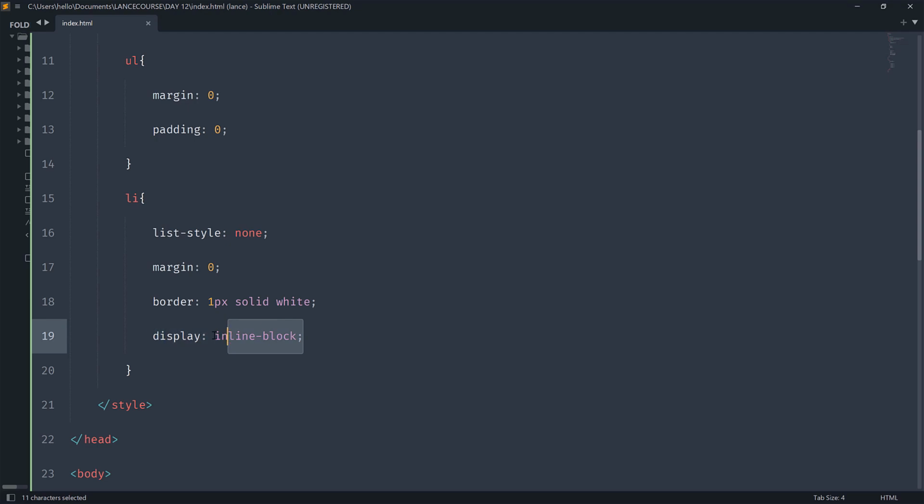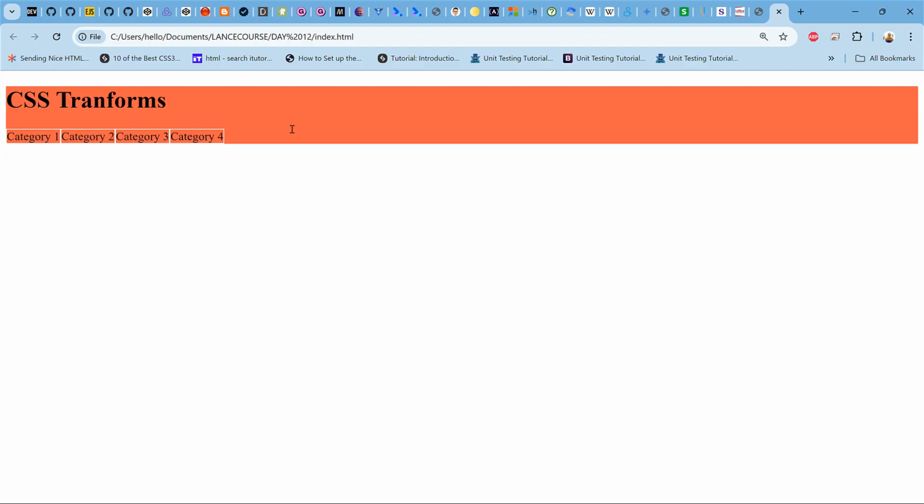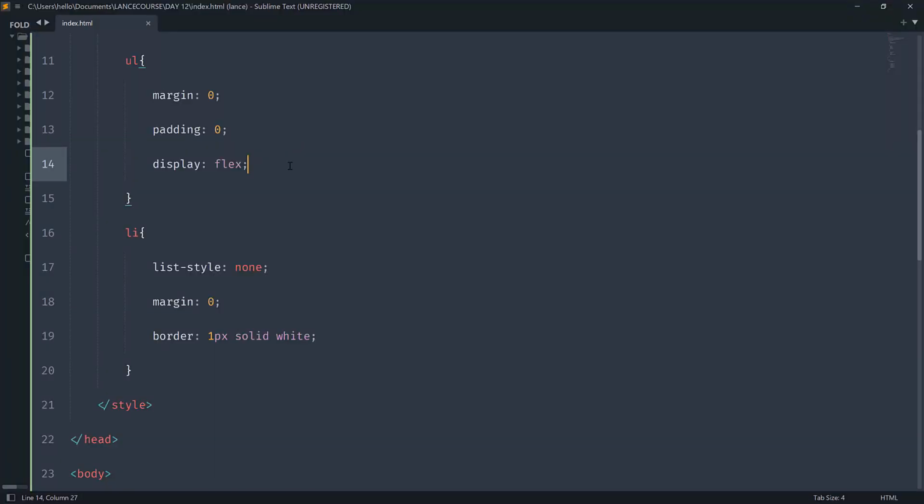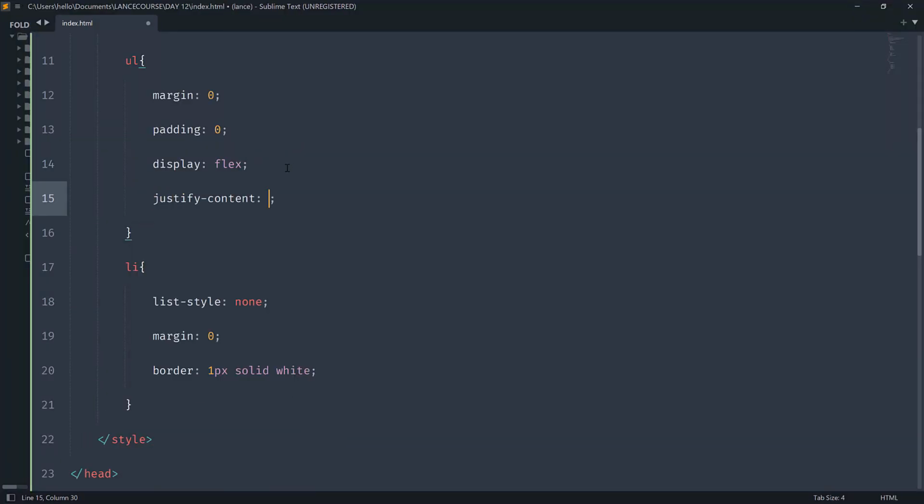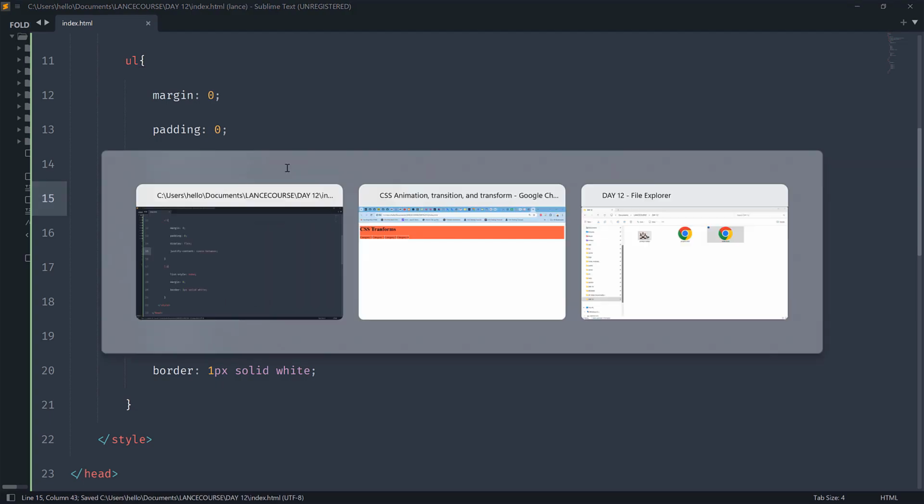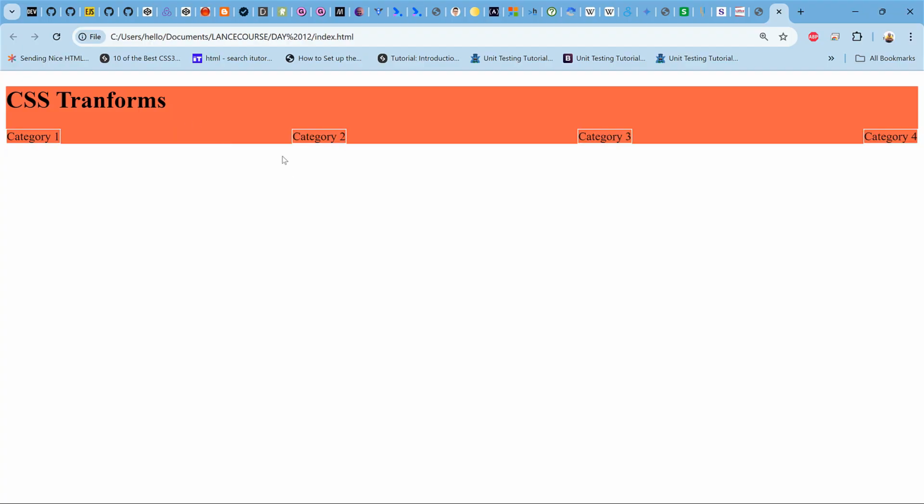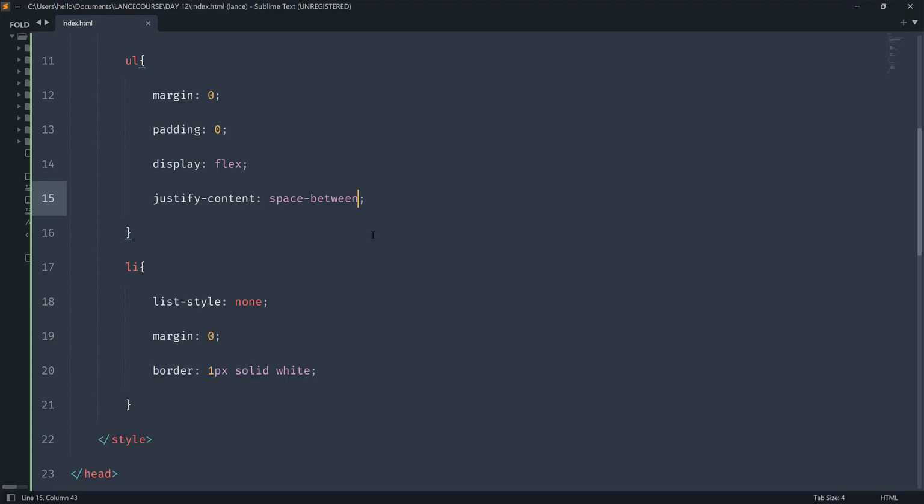Or we can decide to change the display into simply a flex. Then we would change the display flex on the parent rather, which is the UL here, and that will change them into flex. So now we can use justify content space between, and they will be spread throughout the whole thing. So that's another way.